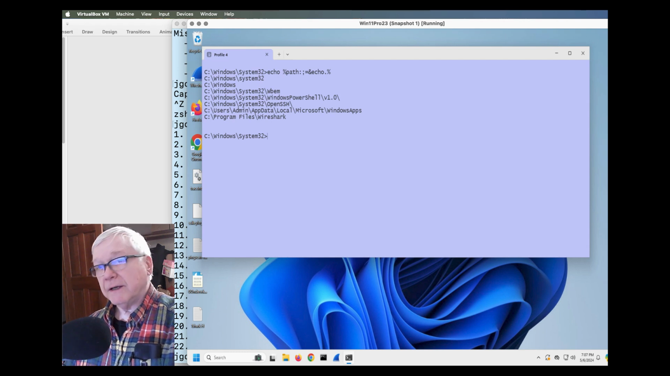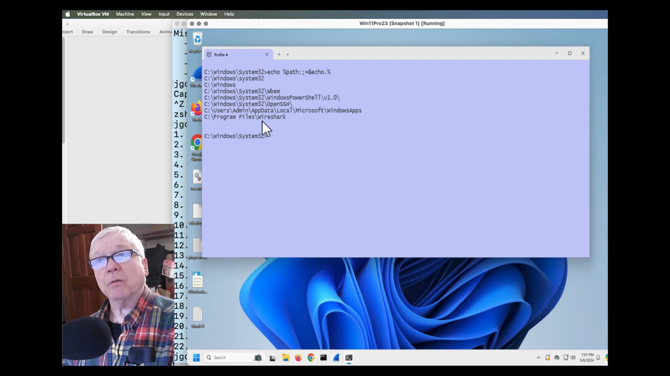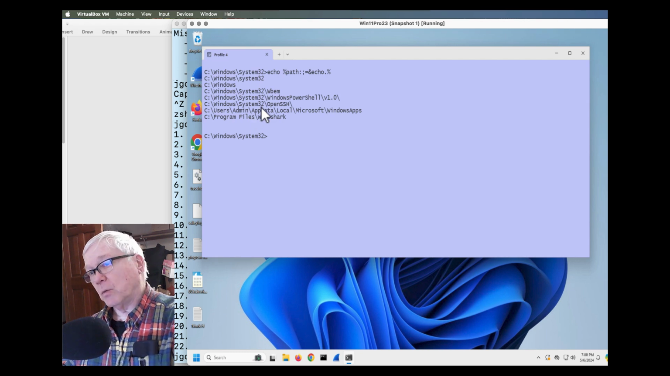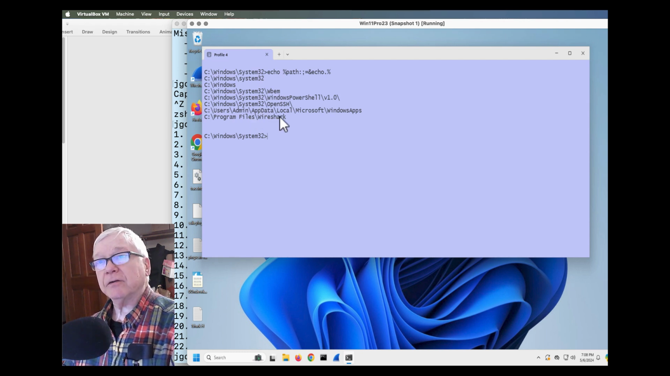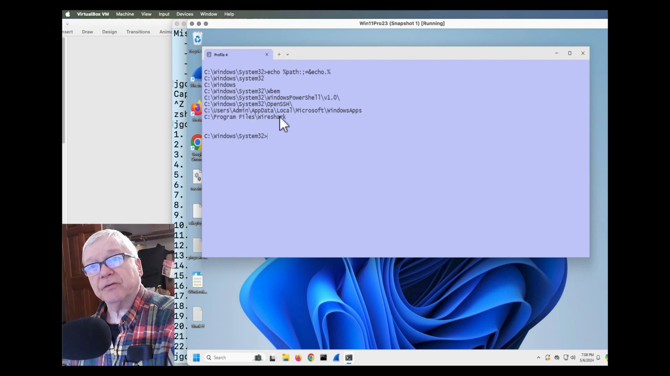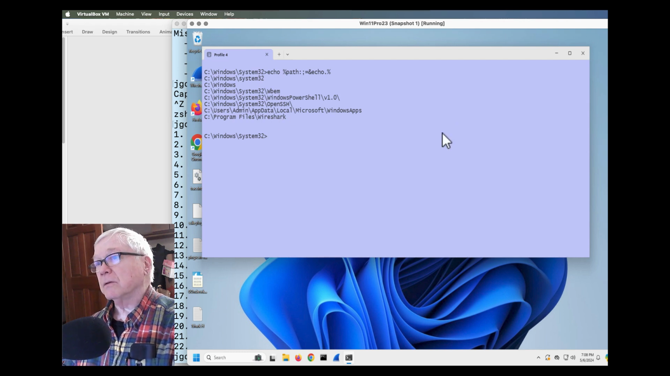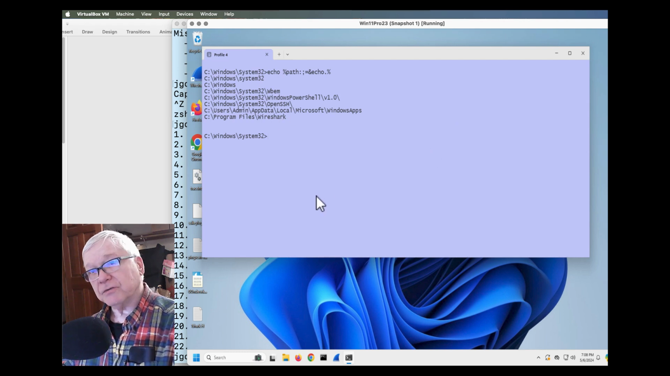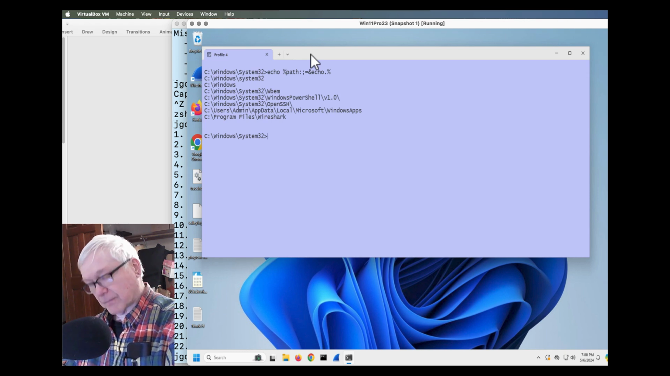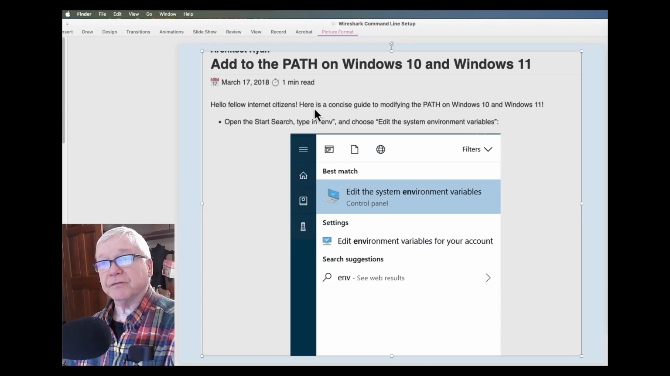So there we go. In this case, this one has already had Wireshark added to the path. Wireshark does not get added to the path automatically with the installation here. There are other instructions that can be followed to add to the path on the Windows side. There are any number of sets of instructions out there, and little videos and all kinds of stuff to walk you through the process of installing it.